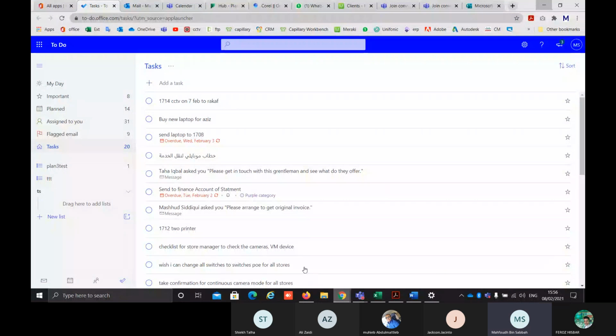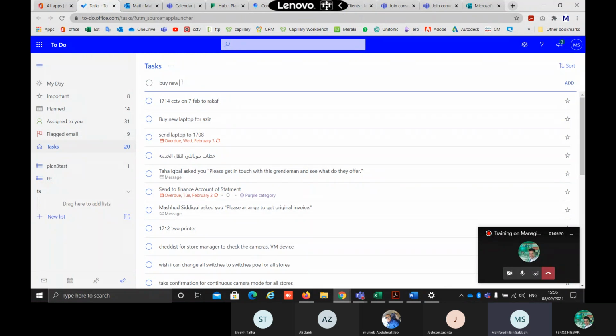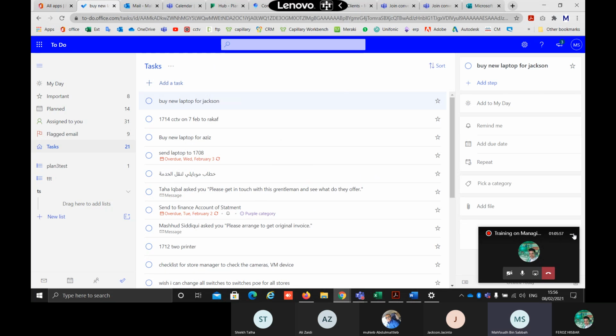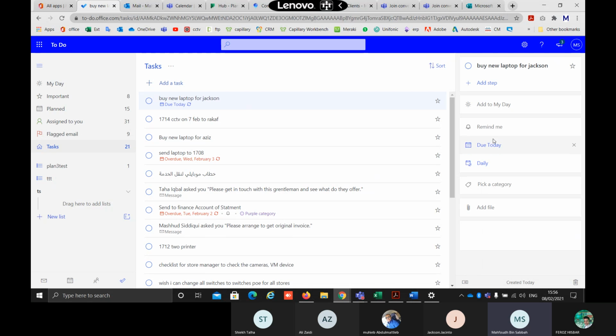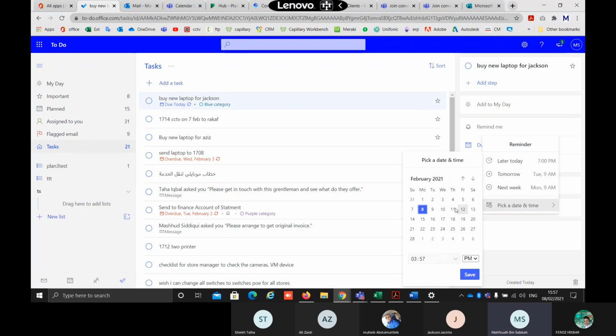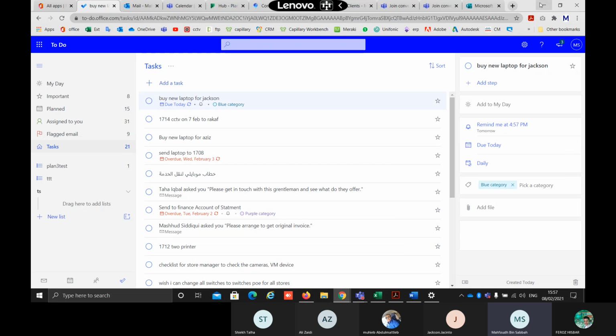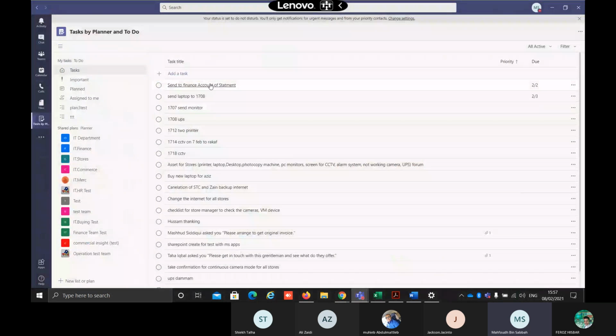reminding you. For example, if I want to create "Buy a new laptop for Jackson," and I want this task to remind me daily, we can make a new category, for example, blue category. Then this task will keep reminding me daily at this time, 3, or let's change it to 4:57. So we can go to Teams and check this task.